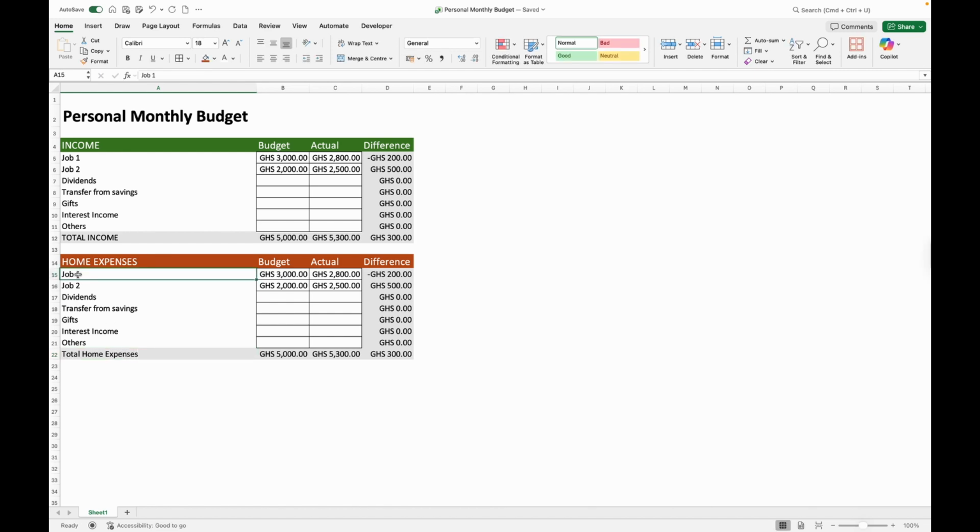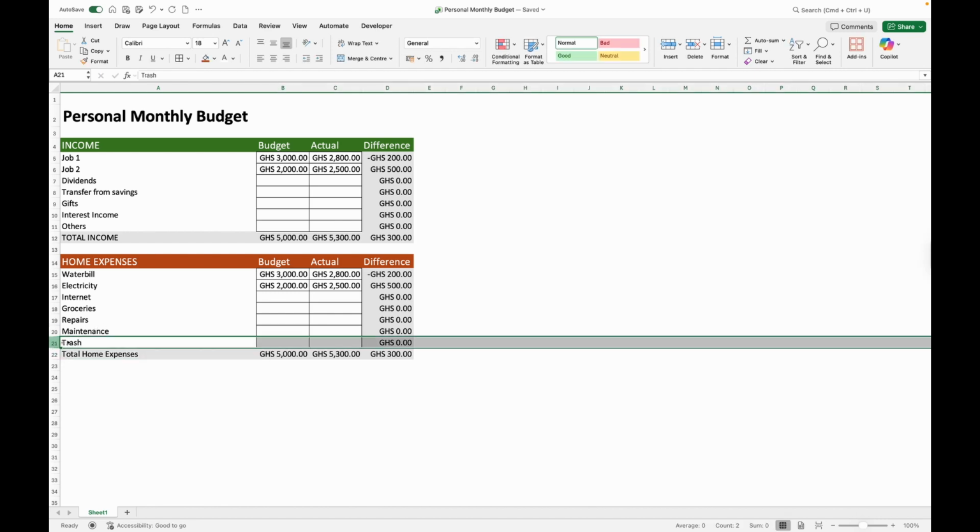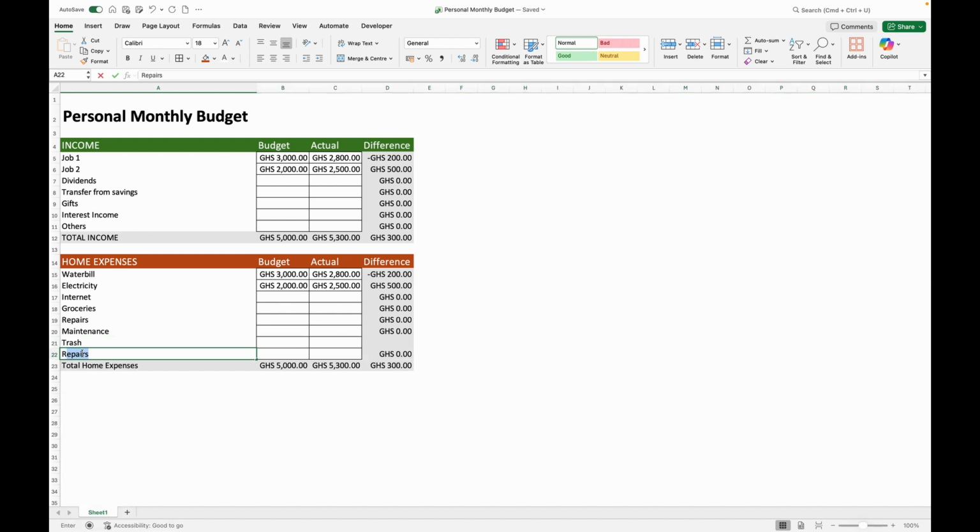Then you can now start listing all the petty things that you spend your money on. For instance, we are going to start with water bill. Water bill, we say electricity, those are the basic ones. Internet or Wi-Fi. Food, say groceries. So we have groceries, repairs, maintenance. Then we have trash. We're going to pay for the trash as well. And I'm going to go ahead and insert more rows. So just say insert. We have rent.